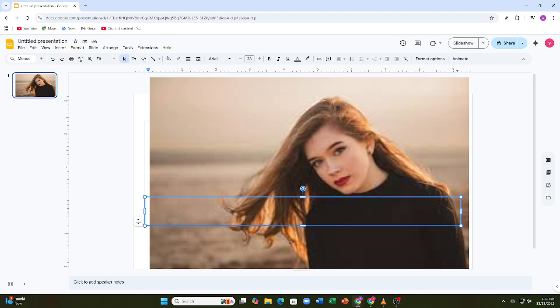That's how to make a background image transparent in Google Slides using the 2026 method. It's a simple trick that gives you creative control and helps your presentations look cleaner and more professional without any extra tools.